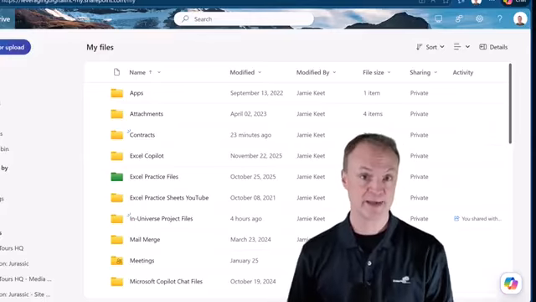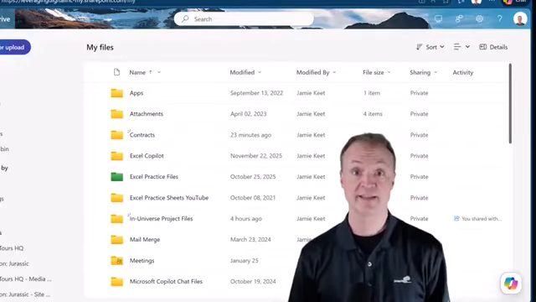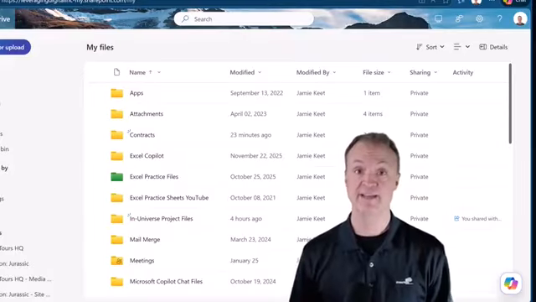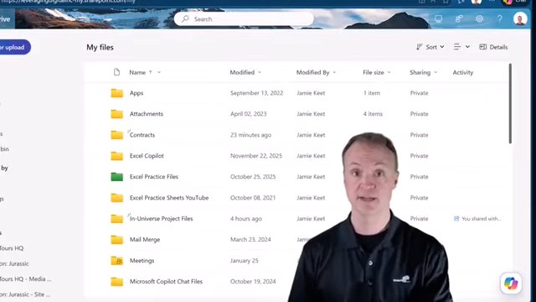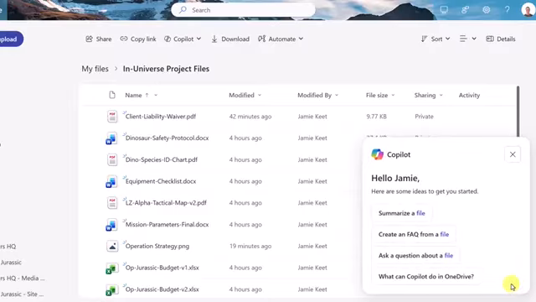If you have a Copilot license, this is where OneDrive goes from great file storage to something genuinely next level. Copilot is an AI assistant built right into OneDrive that can read, summarize, and analyze your files. Do you see this Copilot icon floating right down here in the bottom right? This is your entry point. It's always there. It's always ready.